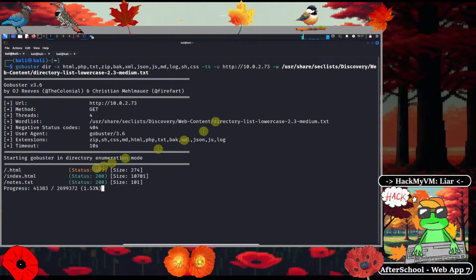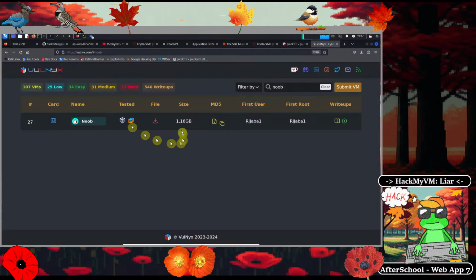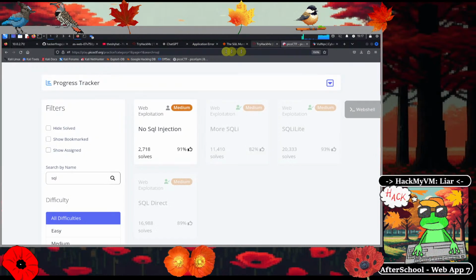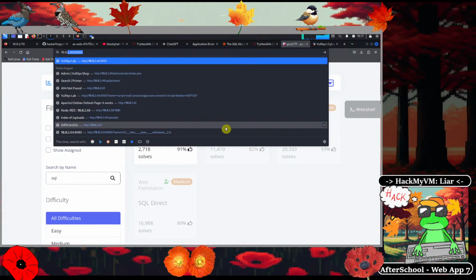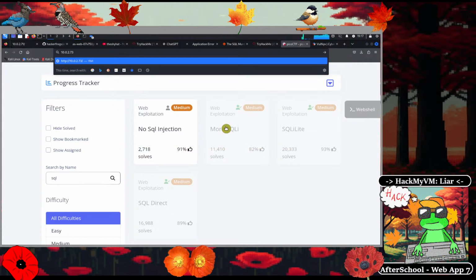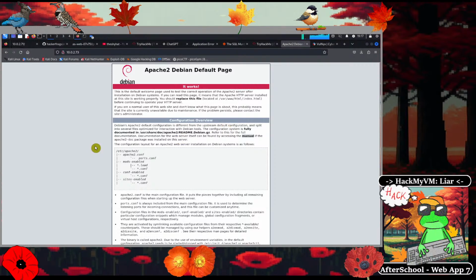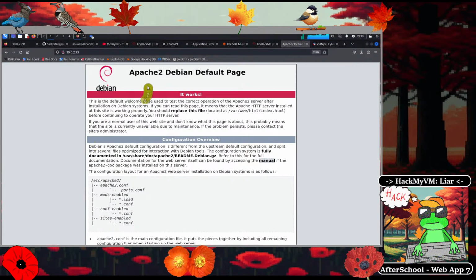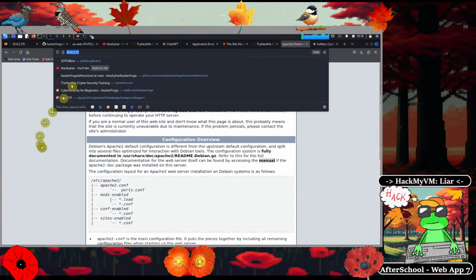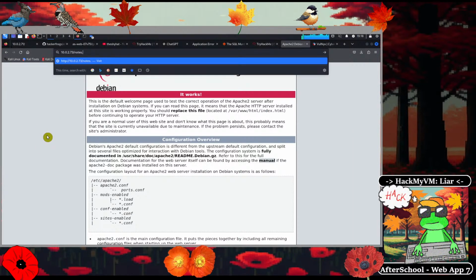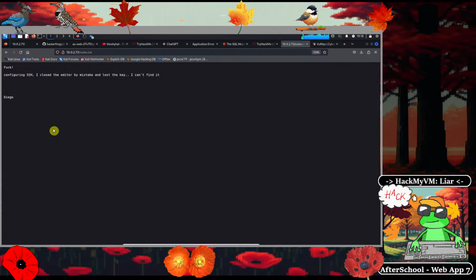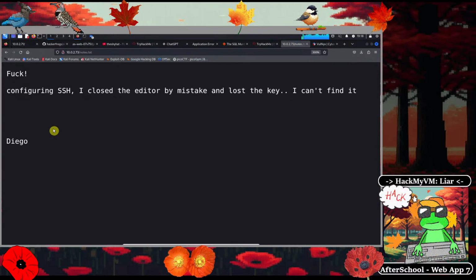Alright, then we find this peculiar file over here called notes.txt. So we want to investigate this. We're going to go over to our web browser and navigate to the web page, which is at 10.0.2.73. The default page is in place, which means there's no actual website on the web server here. But if we go over to the notes.txt endpoint, we're going to see this note over here.